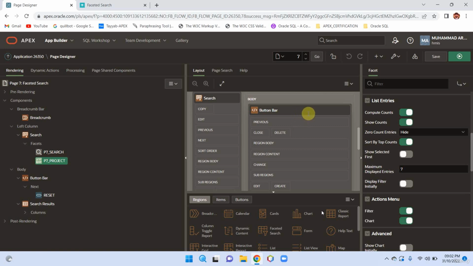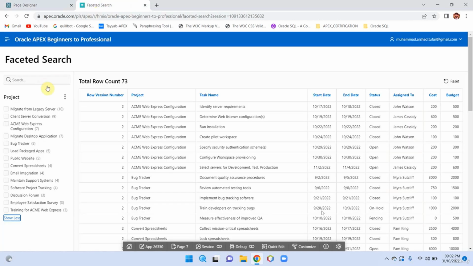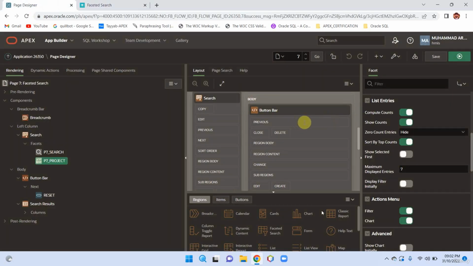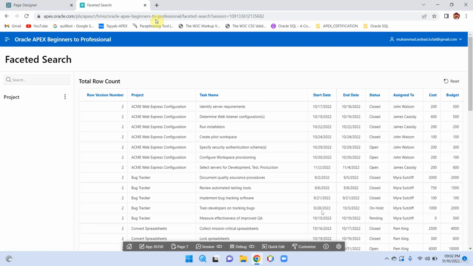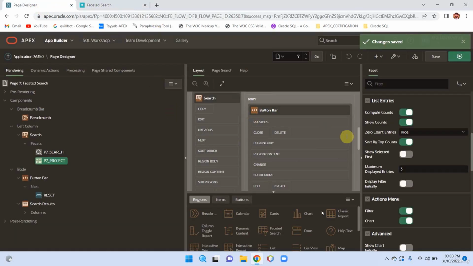Then we have the option sort by top counts, so it is sorted in descending order. 19 count is higher than 9, then 7, so it is sorted based on counts. And then we have show facet first. If you want to show this facet first, then you can switch it on. And then you can see maximum display entries. If I select 3, and save my page and then refresh my page, you will see only 3 entries will be shown by default. In this way you can control the entries.